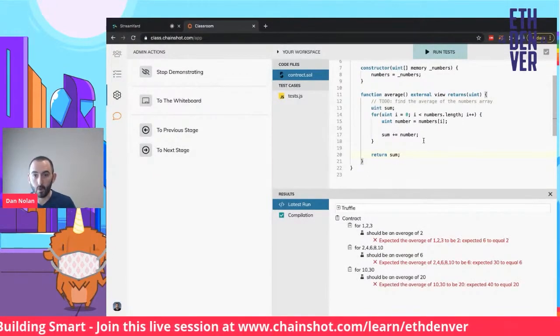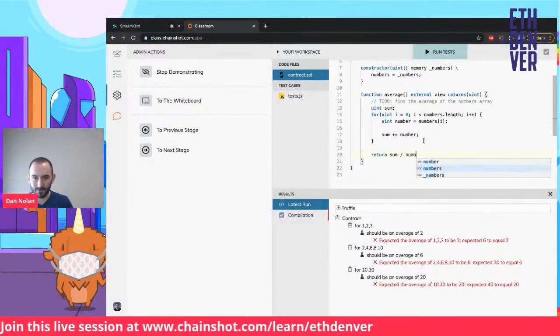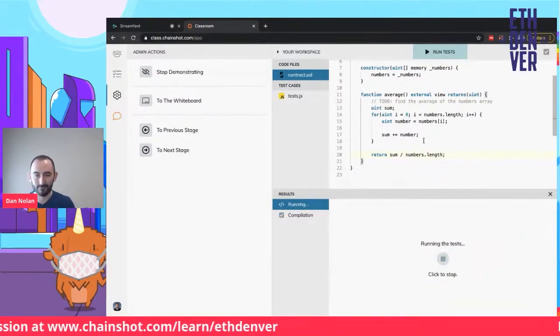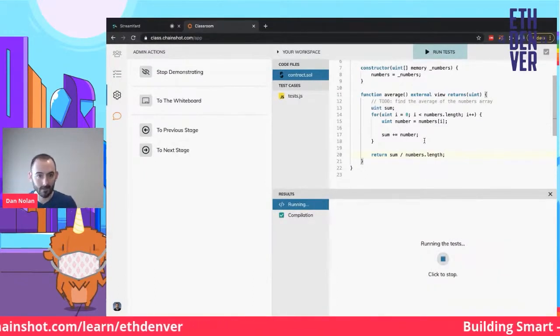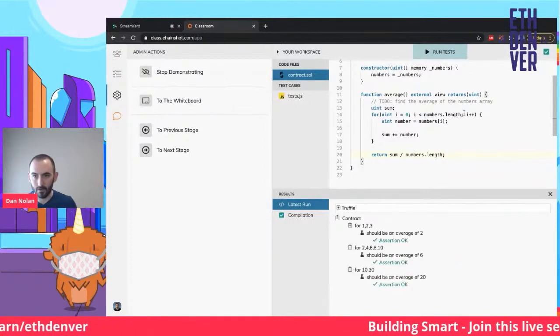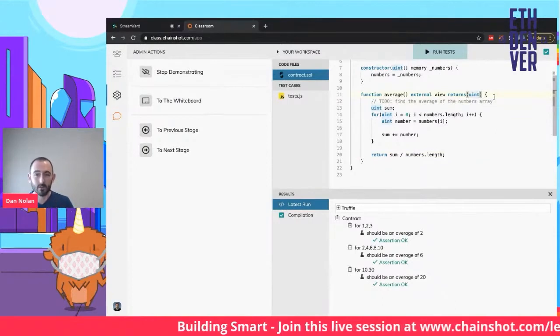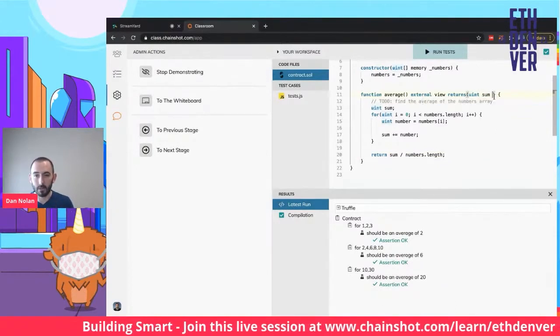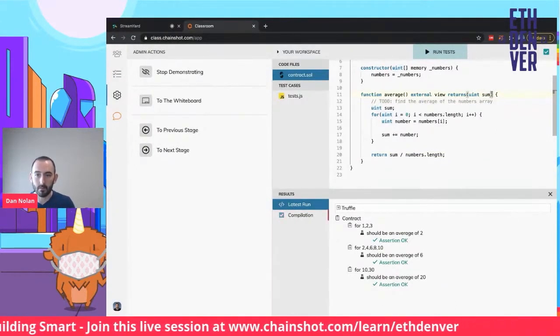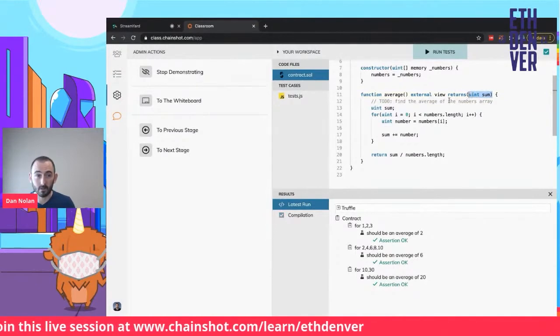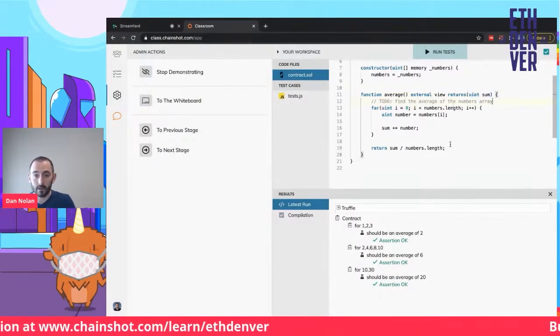Oop, I did sum divided by numbers.length. Cool. The other thing that you could do here is an implicit return, which is an interesting syntax if you're not familiar with it, where you can declare the variable up here inside of the returns, and then you don't need to declare it here.